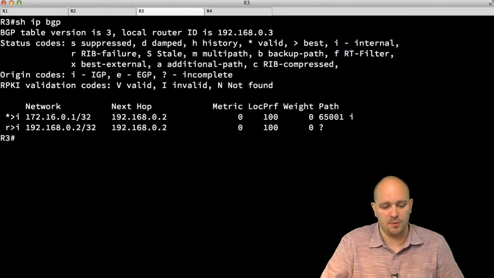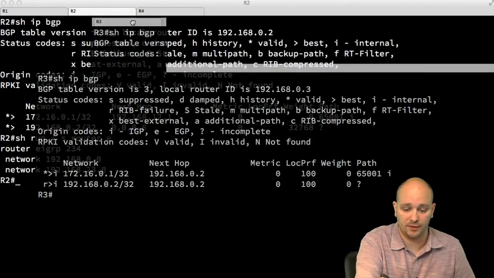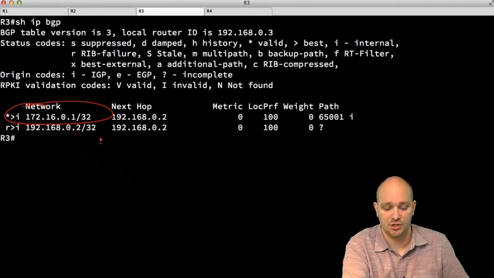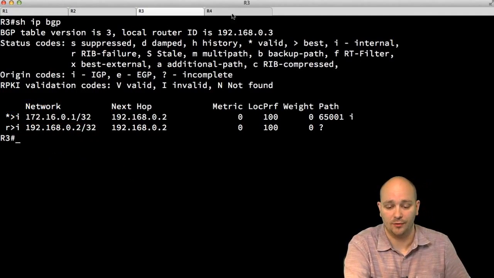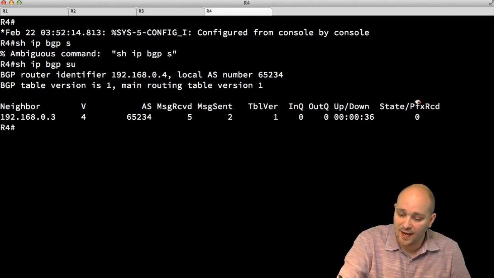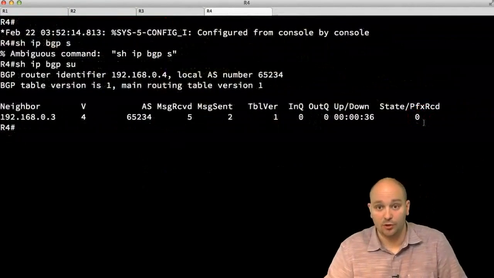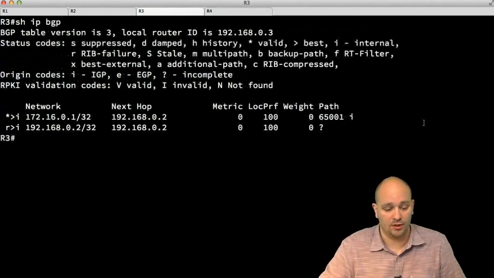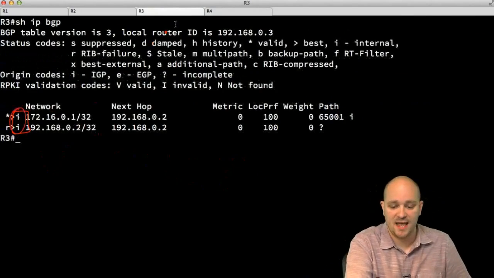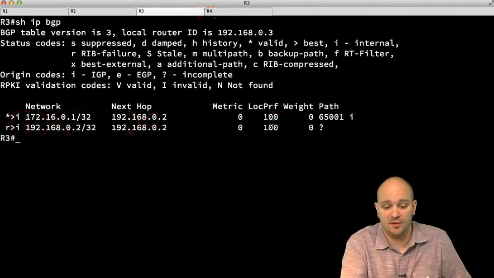On R3, if I do show IP BGP, I'm going to see the route 172.16.0.1/32, and here is the route that I'm looking for. We can see it is actually an internal route. Now, going to R4, if I do show IP BGP summary, the first thing I want to see is that I am not actually receiving any prefixes. Why am I not receiving any prefixes? Well, because on R3, if I take a look at this output, all of them have been internal prefixes. If I have internal prefixes and R4 is my internal neighbor, that means I am not going to advertise any of these prefixes.